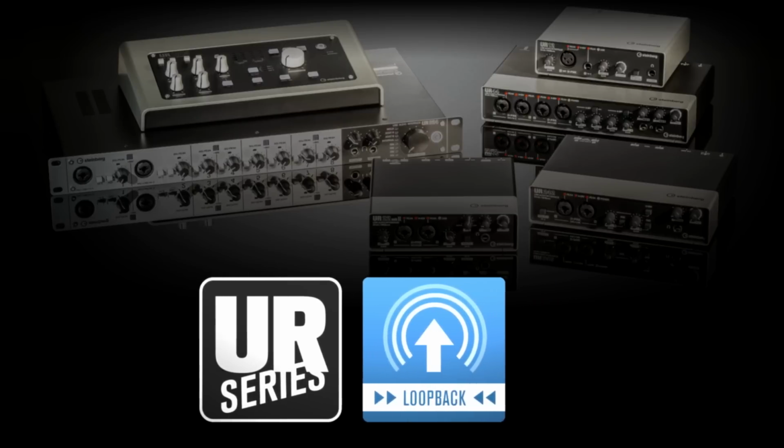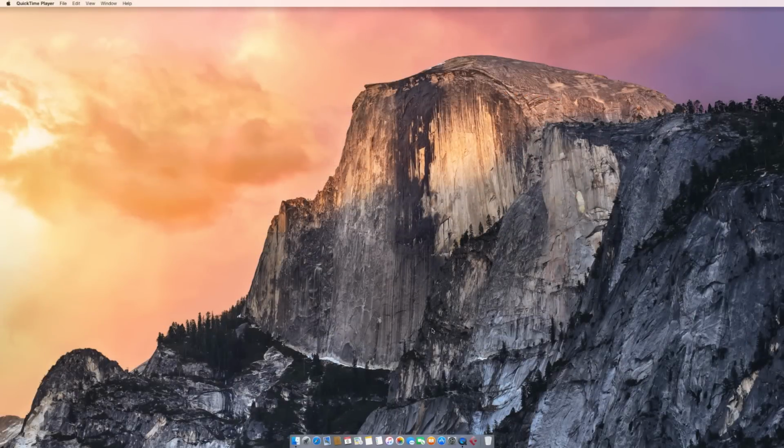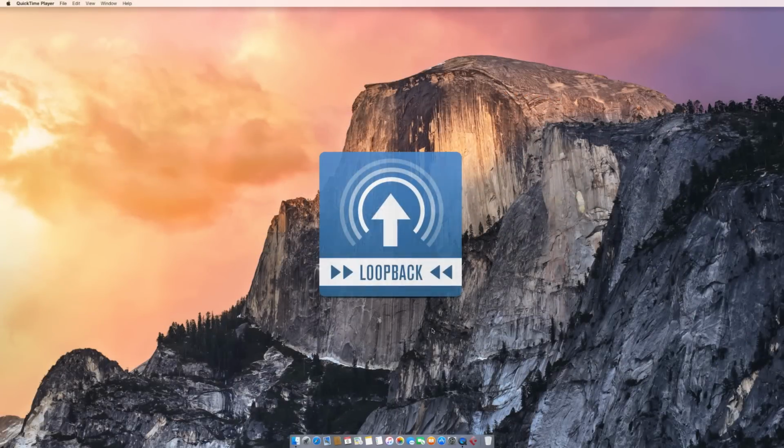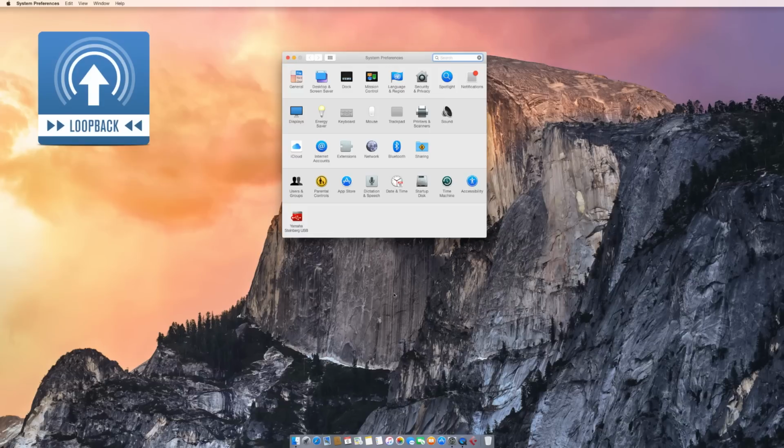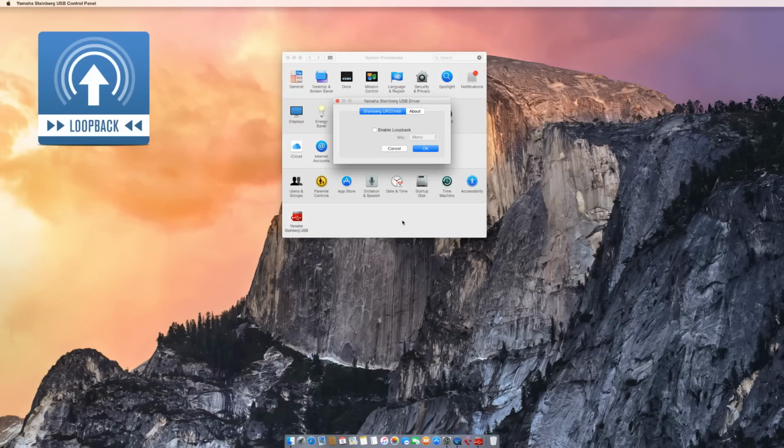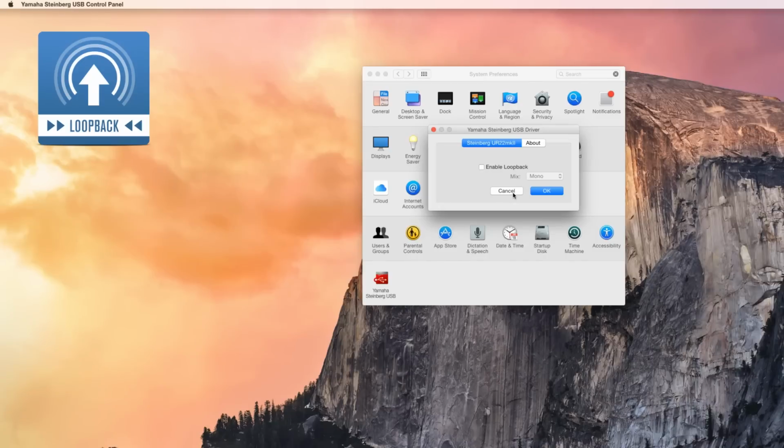A unique feature that is found on all of the Steinberg UR series audio interfaces is the loopback function. This feature works great for situations such as video production, web streaming, and creating podcasts. To enable this function, open the audio interface's control panel and select the tab for your audio interface. Check to enable the loopback feature, then use the dropdown to select either a mono or stereo loopback mix.